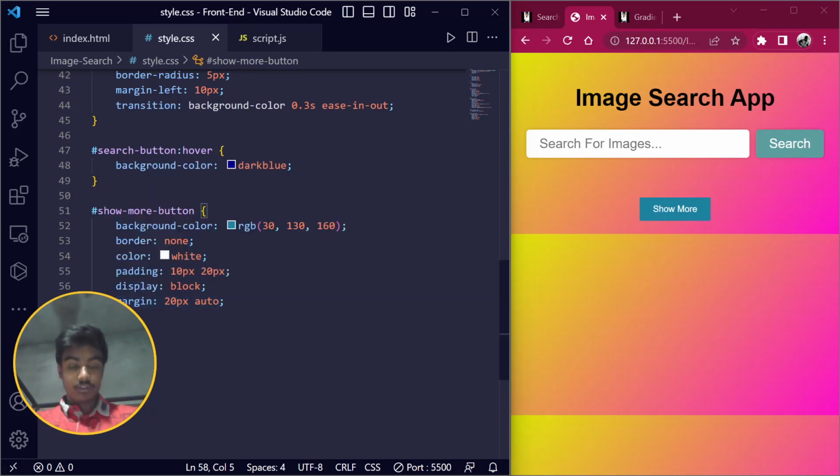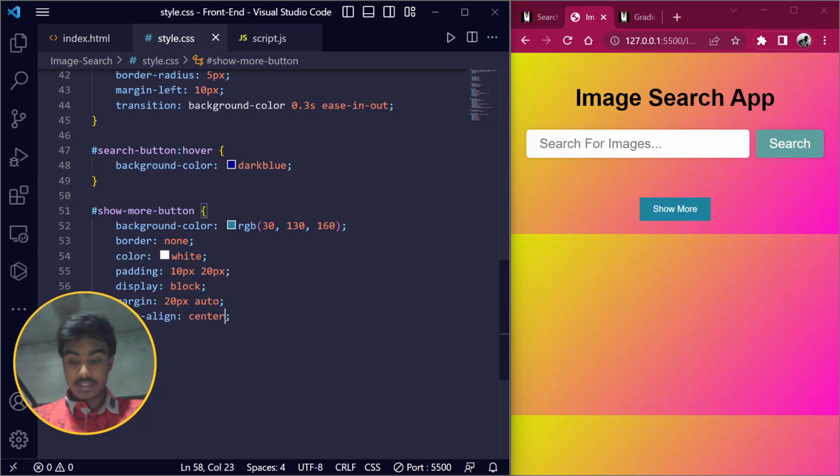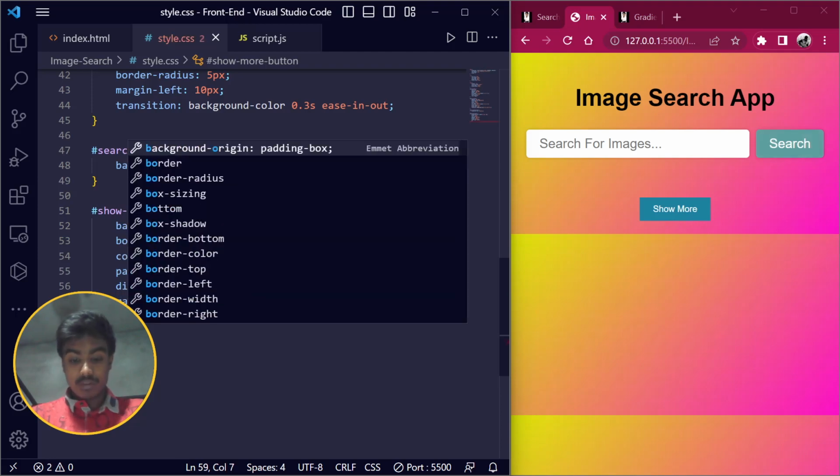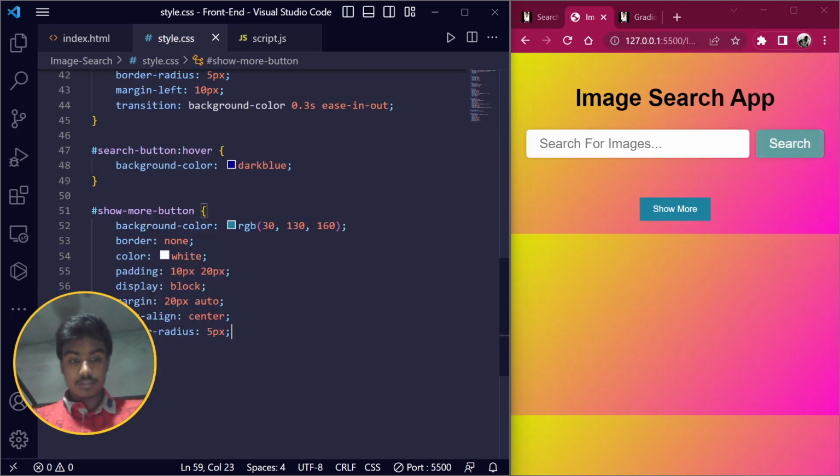Okay, so what we can do now, let's suppose text align should be center. And I want to give it a border radius, same 5 pixels. And we want the cursor to be pointer, so cursor should be pointer. Okay, the cursor is now pointer.